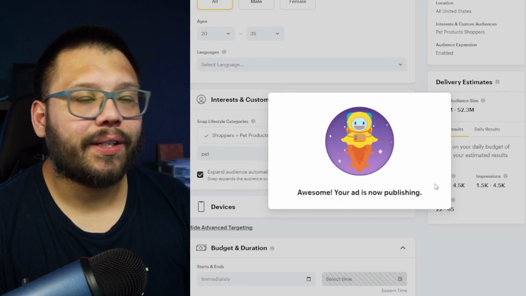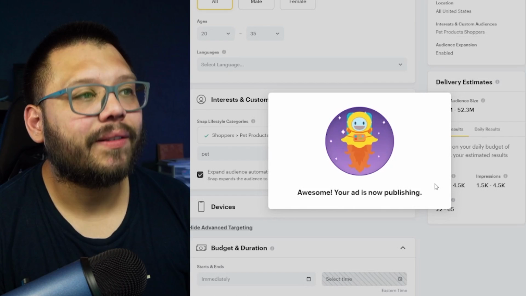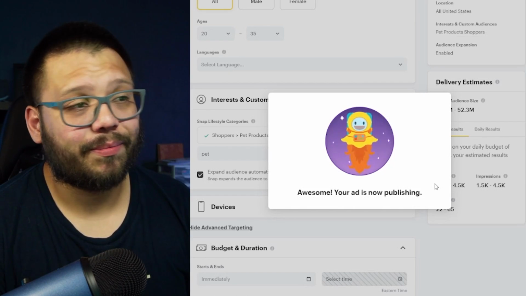Okay, I guess I'm just waiting for the ad to publish, and it's going to publish whenever that little space Snapchat guy reaches maybe the moon. I don't know. But our ad is publishing. All right, so that's how you publish your simple Express ads.